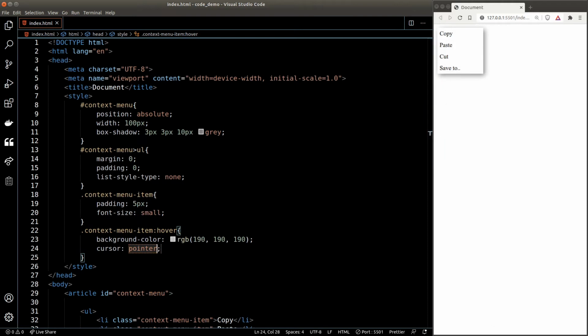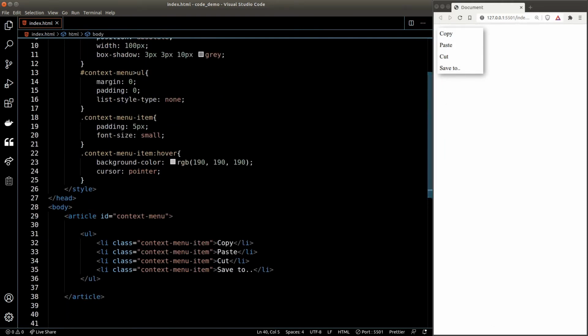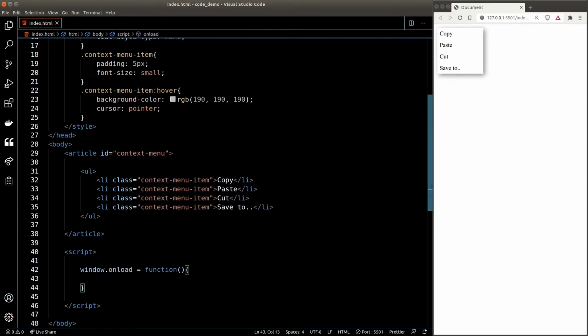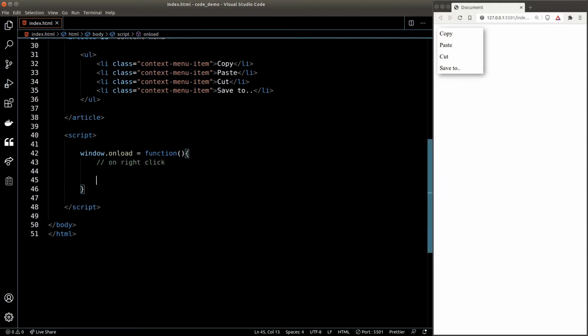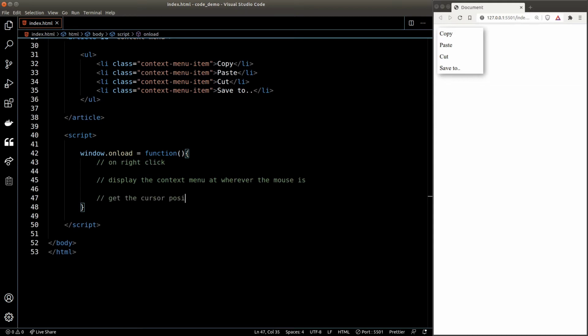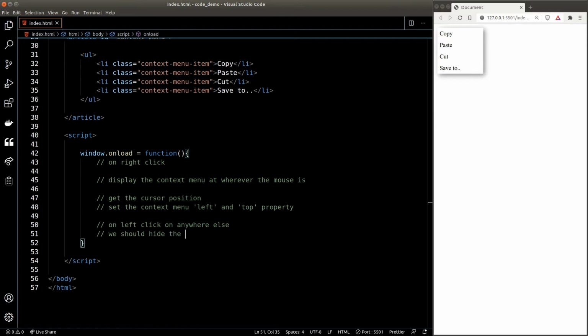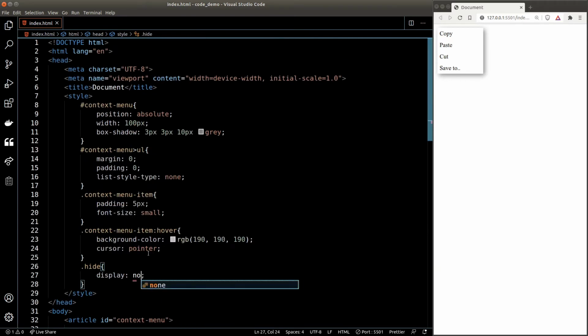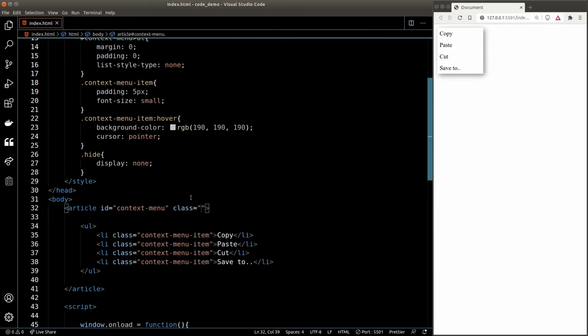Okay, now time to do some fun stuff with JavaScript. And as usual, we need to write down our story or plan before we begin coding. So when we right-click anywhere on a document, we should display the context menu wherever our mouse is. To do that, we need to get the cursor position and set the context menu's left and top CSS properties as the cursor position. And if we left-click anywhere else other than the context menu, we should hide the context menu. Let's define a new CSS class called hide, and we'll set display to none. And we should hide the context menu by default.